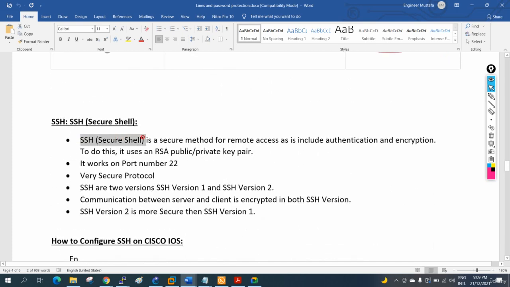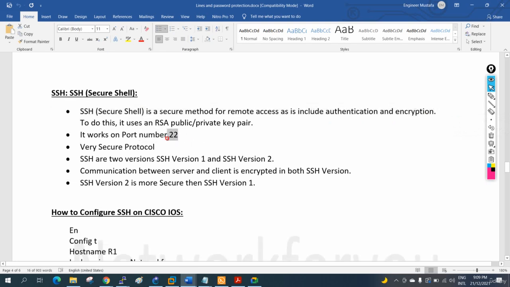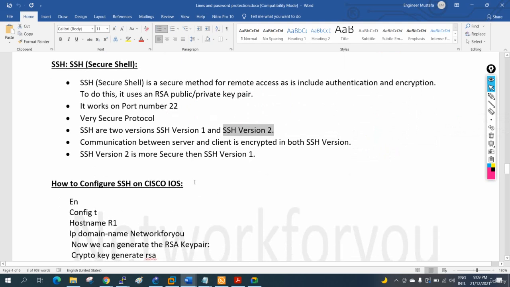SSH is nothing but Secure Shell. This protocol has encryption, so even if anyone captures our packets, they cannot understand them. It is working on port number 22. It is very secure. We have two versions, version 1 and version 2. The latest is version 2. Version 2 is more secure compared to version 1.